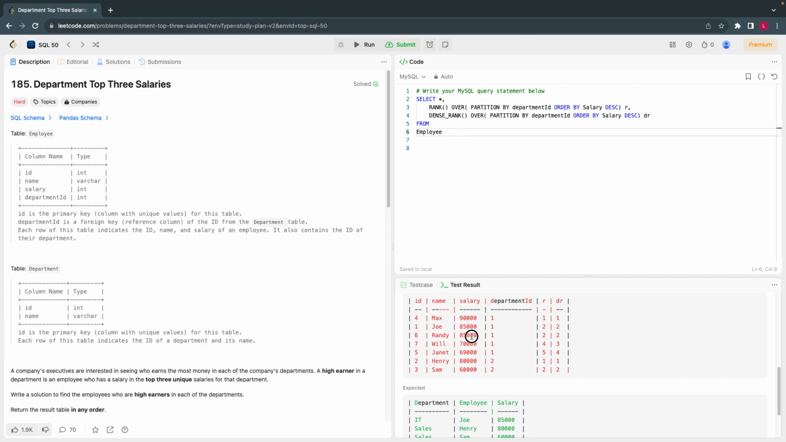Imagine there is one more record for 85,000, and then the next number is 70,000. It will give rank 2, but this one starts from 5. This will become 5. This is the problem. Wherever there is a tie, it skips those numbers. Whichever numbers are there, those numbers are getting skipped.